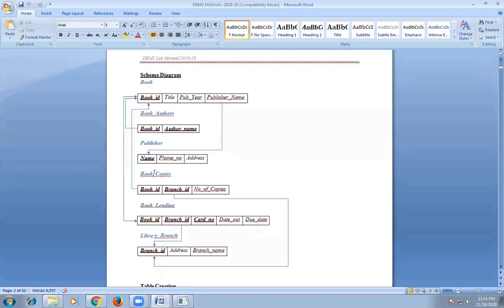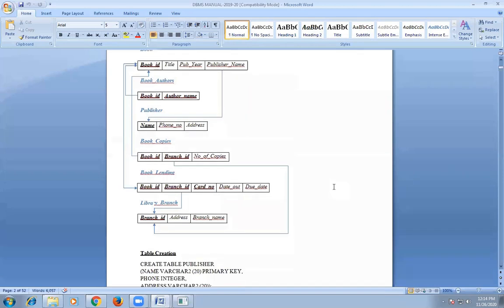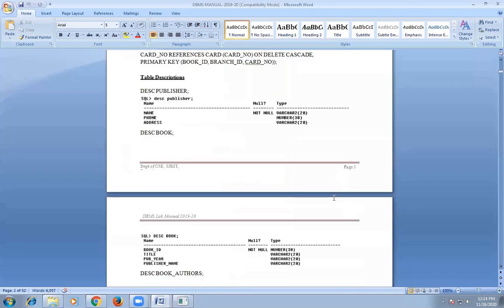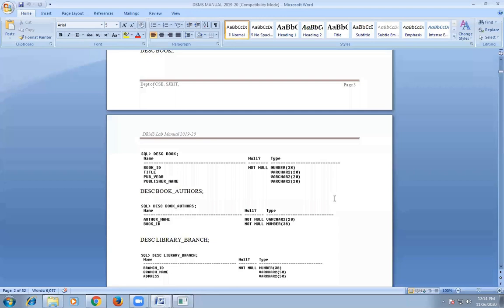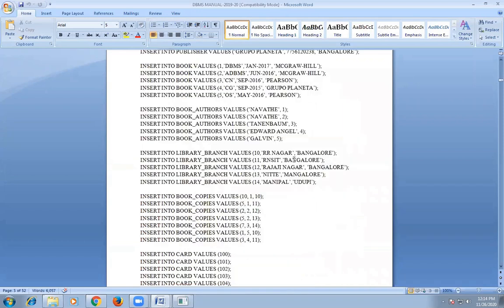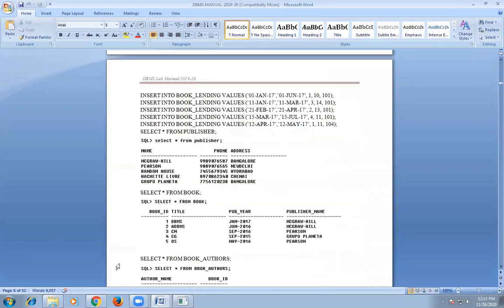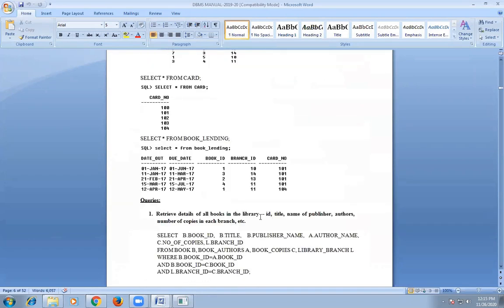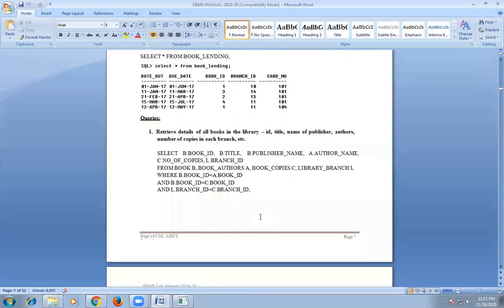Even in the case of publisher, you can see the publisher name is the primary key, and in book, publisher name is the foreign key. So publisher name of the book is referencing the name of the publisher table. This is the way of showing the schema diagram. After creation of the tables, this is the describe command to see all the tables that have been created. Then use the insertion command to insert values into all the tables. After performing these, let us take the queries one by one.